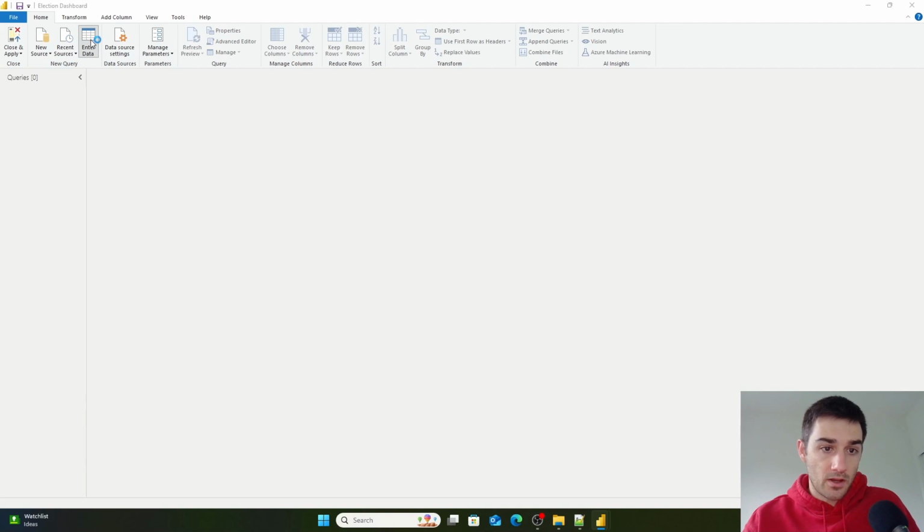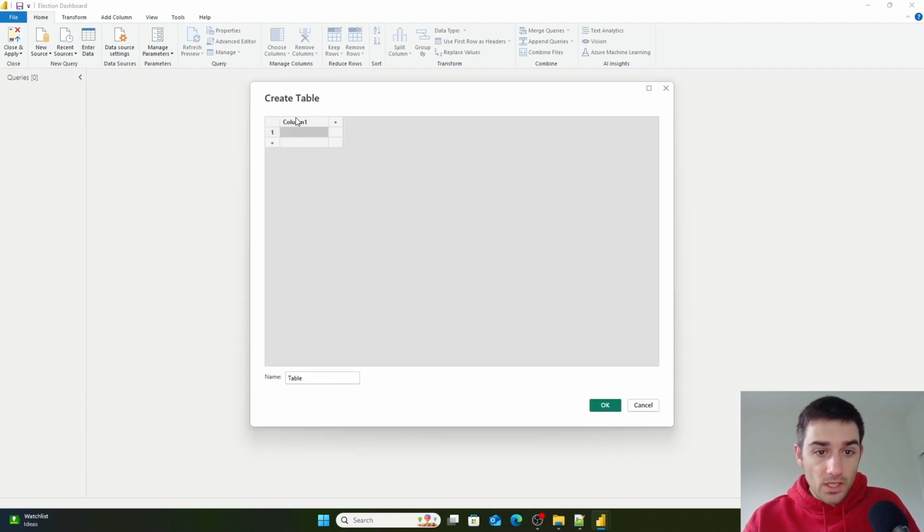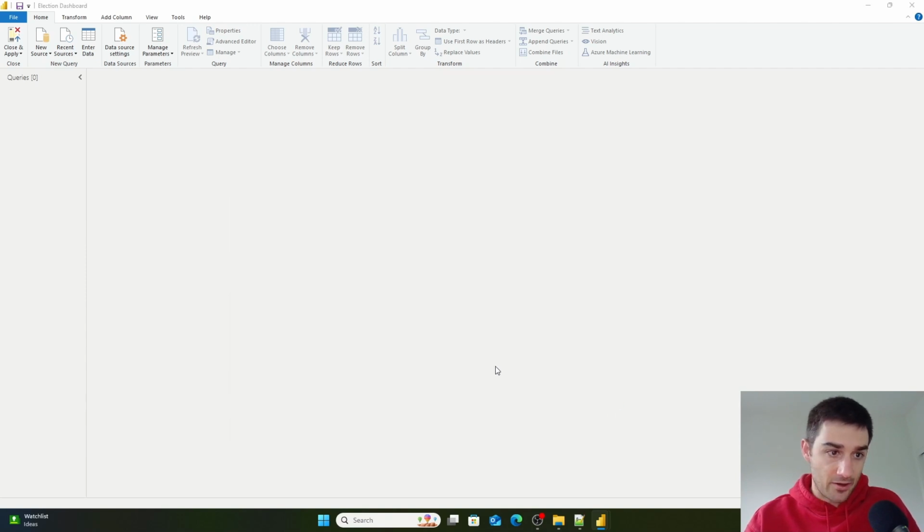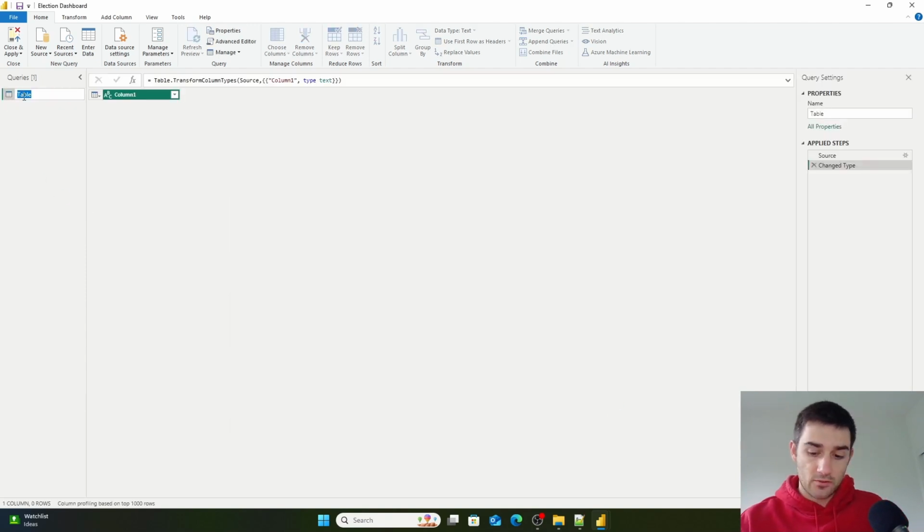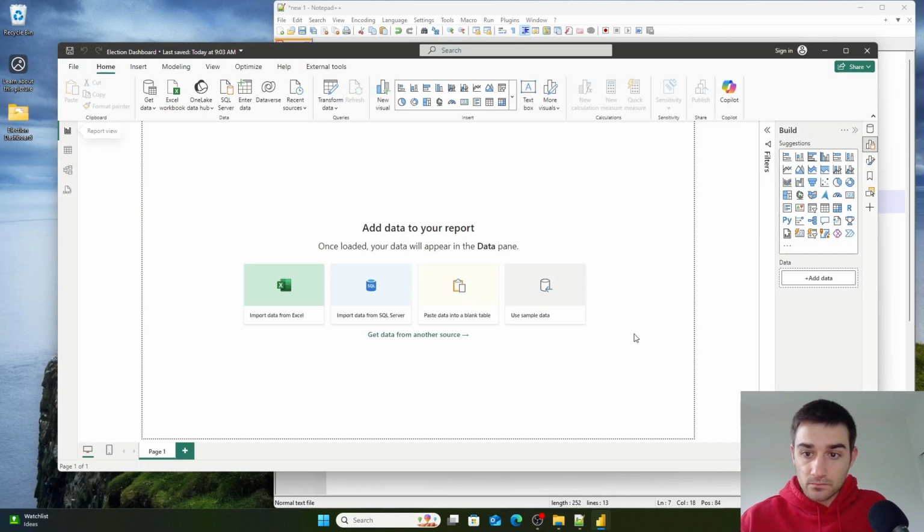And I'm going to click Enter Data. And once I'm in this Enter Data, I don't need to add anything in here. I'm going to click OK. And I'm going to rename this Measures Table by double-clicking right there and then hitting Close and Apply.